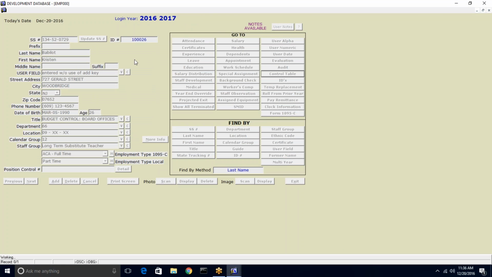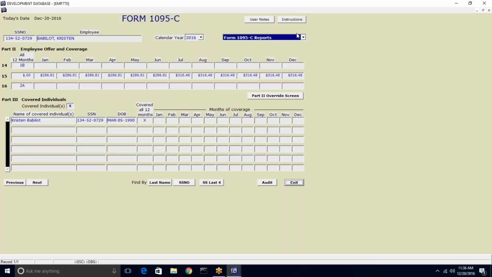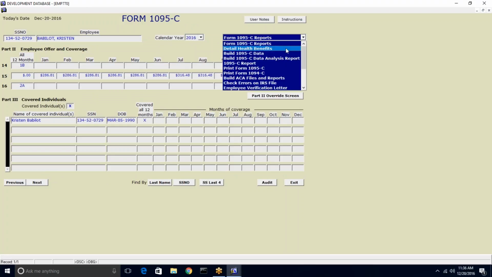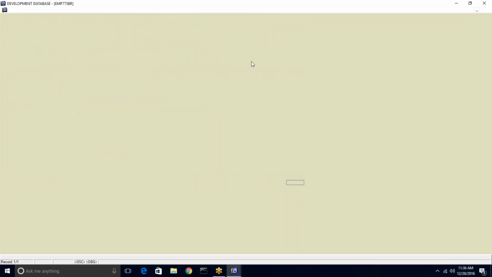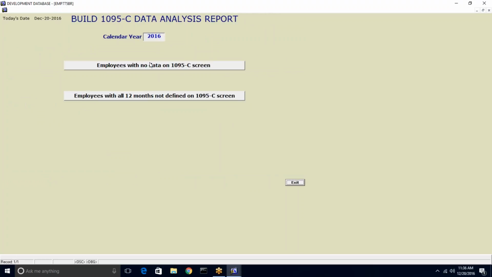So your control file's got to be all right before you do anything. And then once you do the build, then you can run this analysis report, and it'll tell you if employees have missing data for the whole 1095-C or monthly gaps in the 12 months. So at least it'll tell you who to fix. Then you got to go out there and fix whatever's missing. You know what I mean? At that particular point.